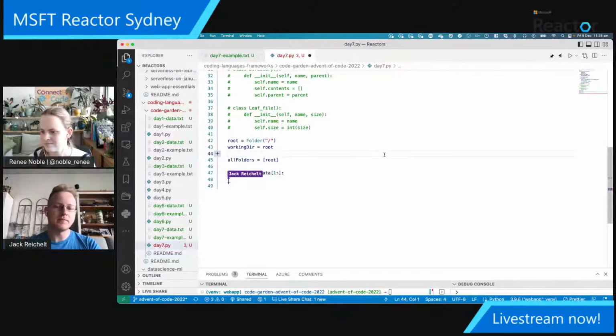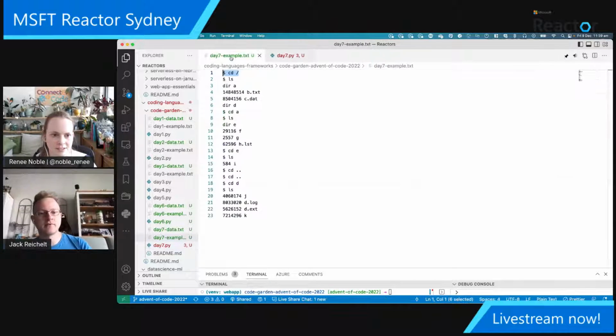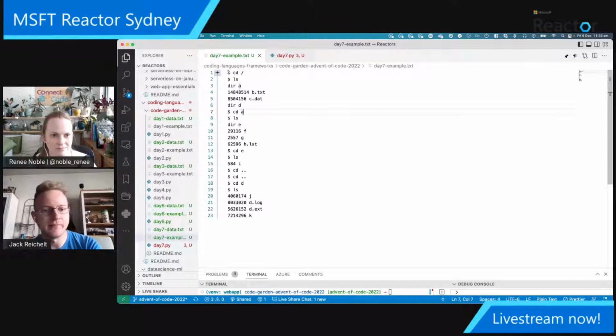I knew I could do that because I had a quick look at the day 7 data, which we haven't pasted in here yet, and that started with a CD slash as well. So I just ran from there. It saved a little bit of time and thinking and prevented me from having to code an edge case. Then let's have a look at the day 7 example text for a second and see if we can identify some things.